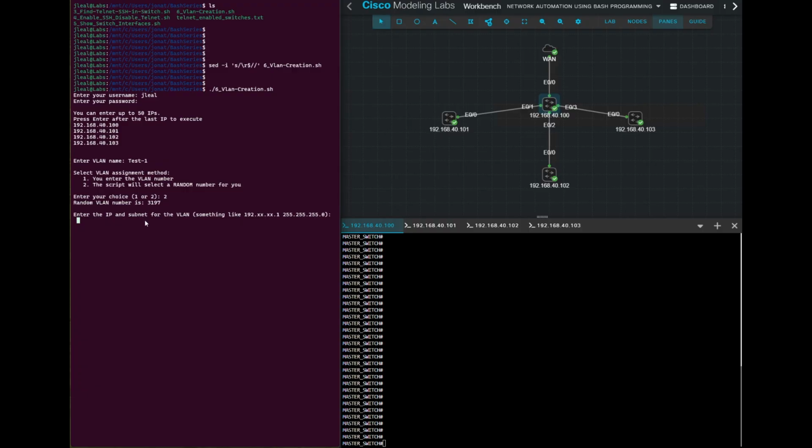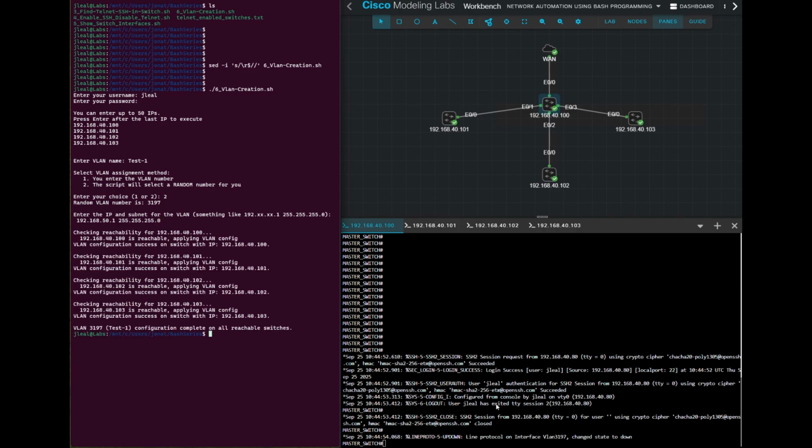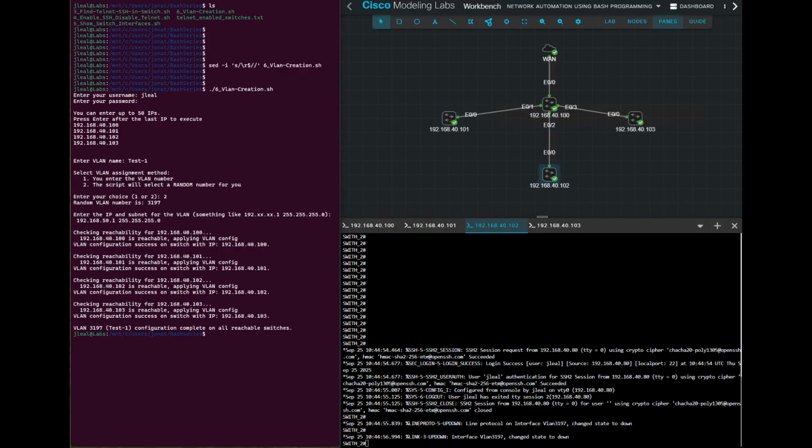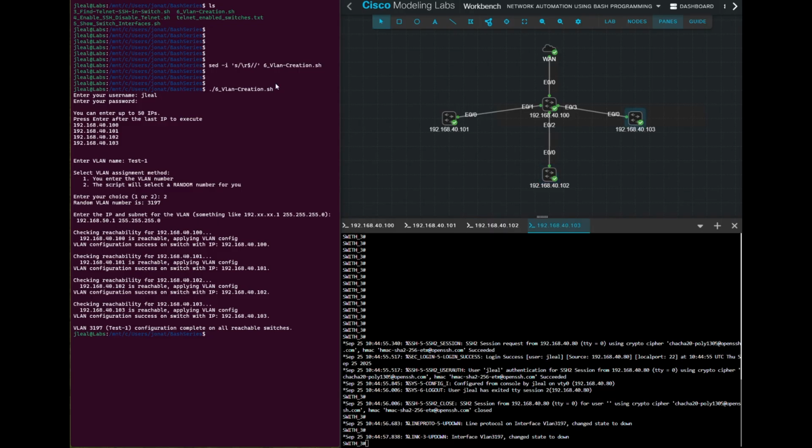Right, next it's going to ask me for the IP address range I want to give this VLAN. So I'm going to do 192.168.50.1 and the subnet mask of 255.255.255.0. Hit enter. And as you can see, it's going through the switches, logging in, creating the VLAN number. So this is on the master switch. This is on switch 1, switch 2, and switch 3.